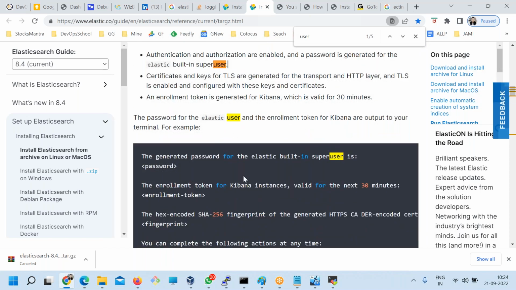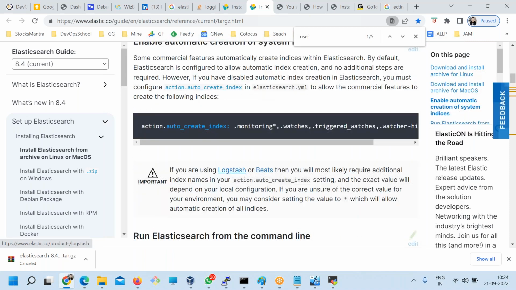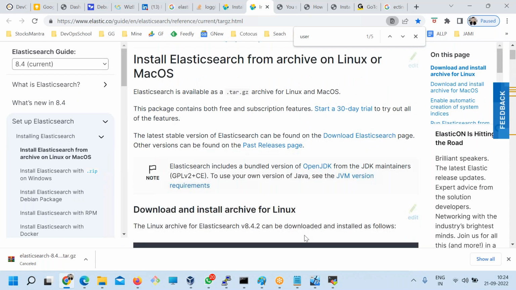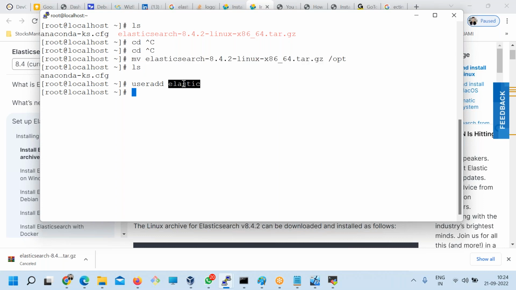No, no. Why it's not there? Anyways, I'll go with my ways, which I have experienced. So, user add Elastic, or you can add any other user also. Elastic. Okay, and now I'll go and connect to Elastic.